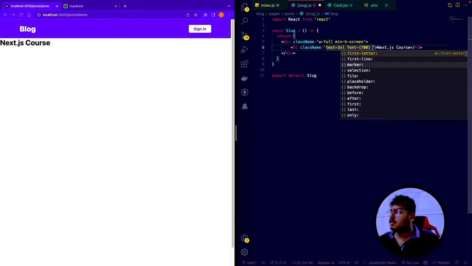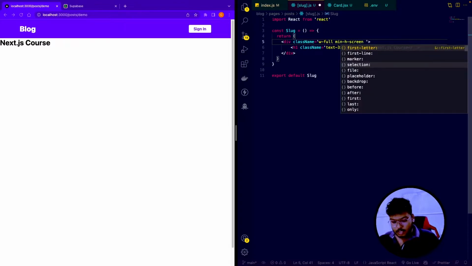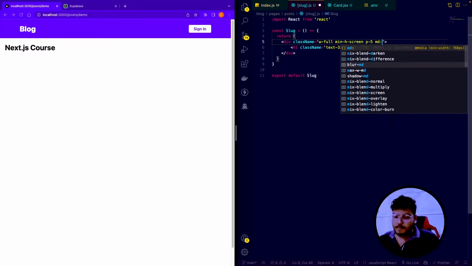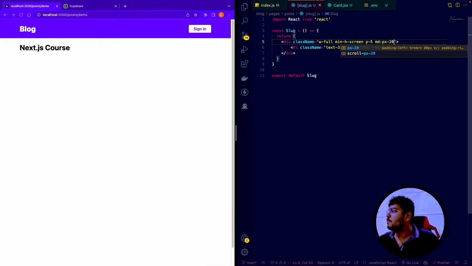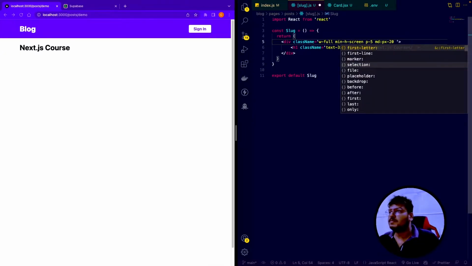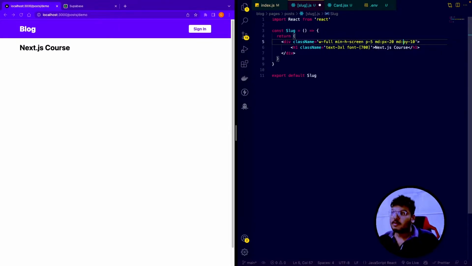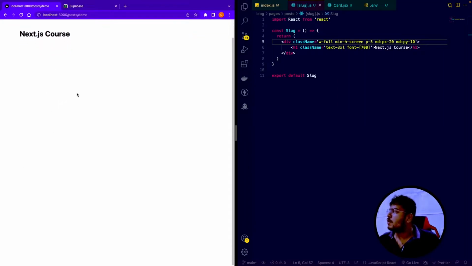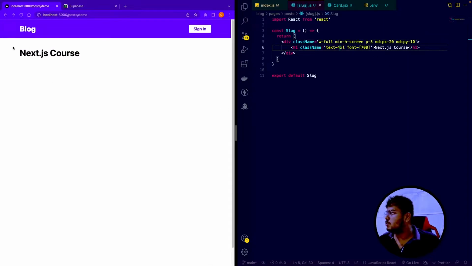And then I want some padding, so I can give the padding to the main div. So right here p-5. And in MD I want px of 20, and I want py of 10 in MD. Save this thing. Looks great, right? Now I can increase the font size. Let's make it 4xl. Now it looks nice, right?